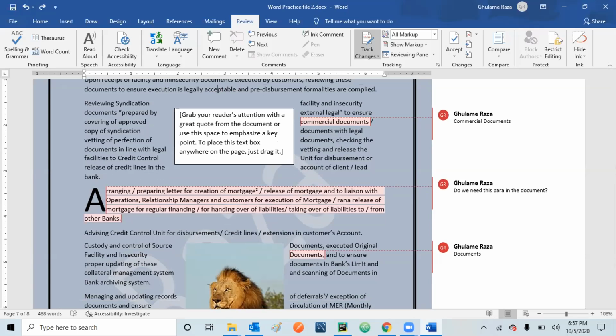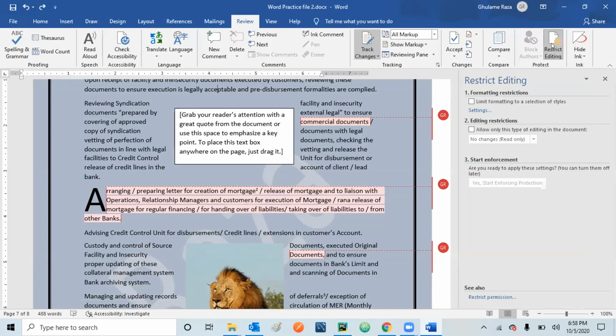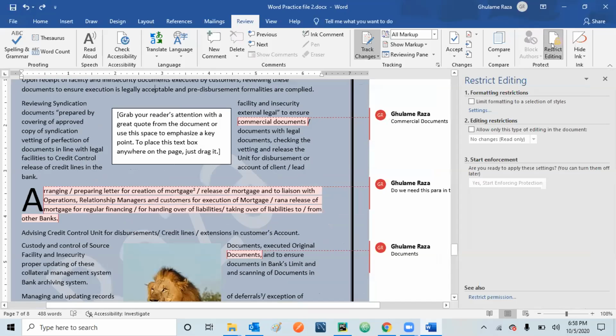We'll go to the restrict editing option here, and here we have three options. The first one is formatting restrictions: nobody can make changes except what is allowed. But normally when you're working with documents, you select the second one, which is editing restrictions, because in documentation we are not really concerned about the formatting. We are more concerned with the document itself.